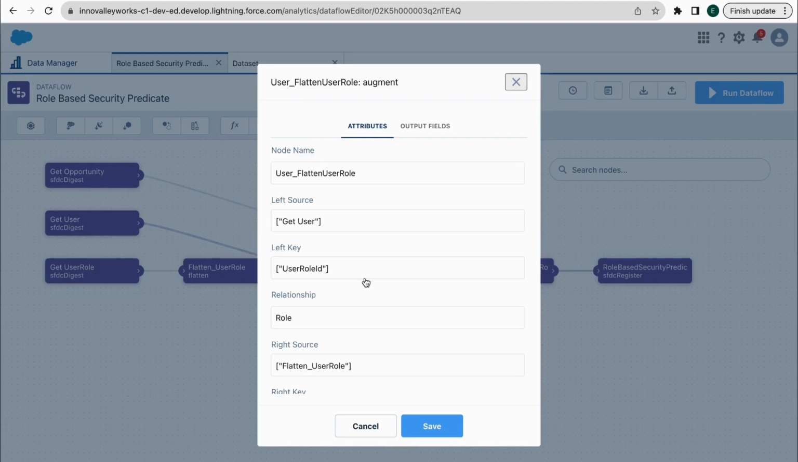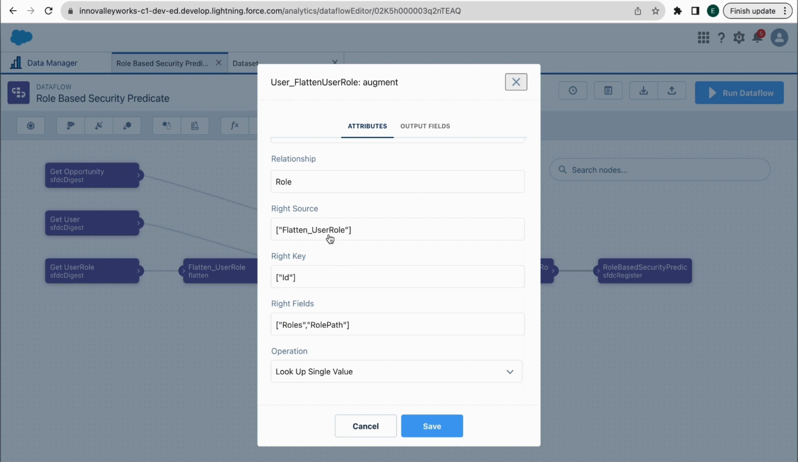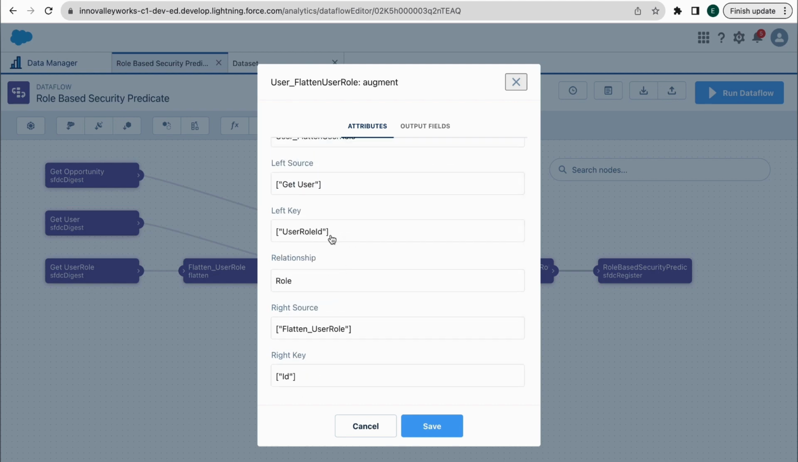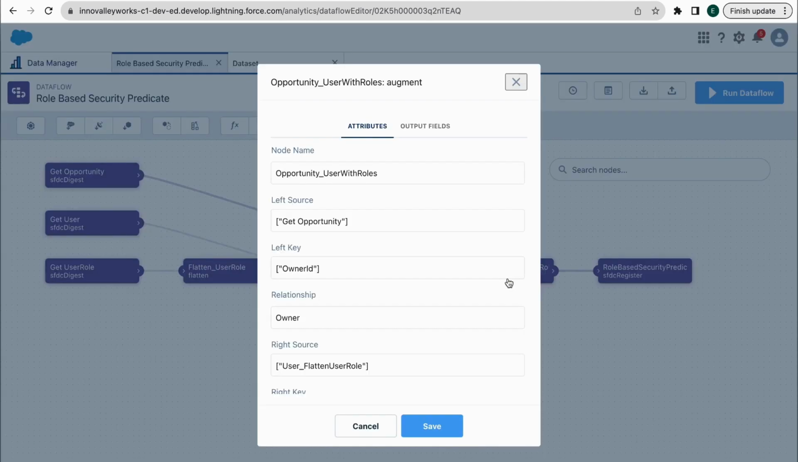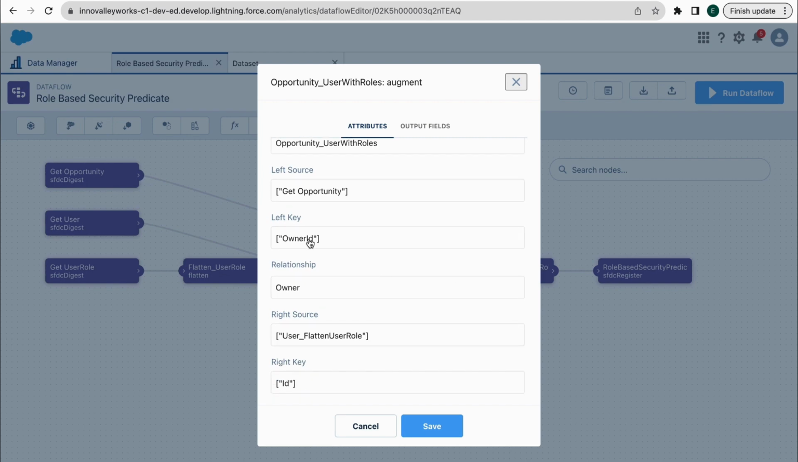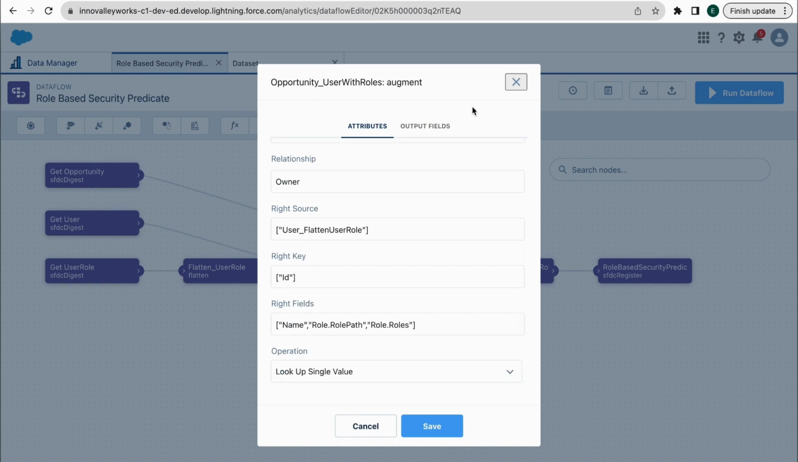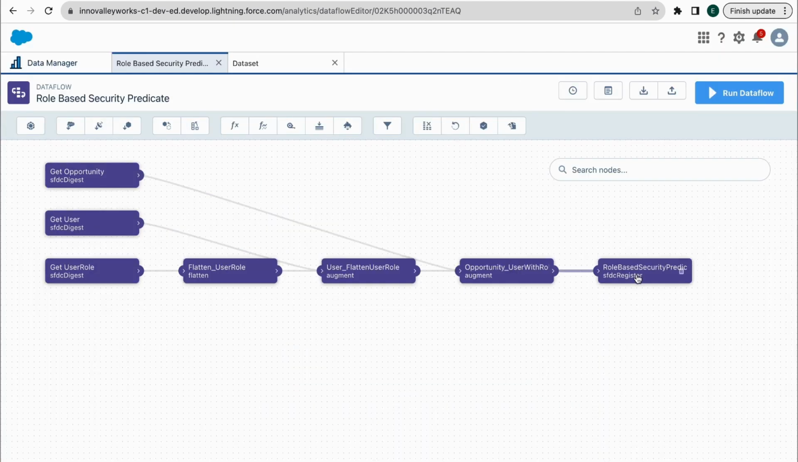Now I am going to create an augment between the user and user role. Here the left source will be user and the left key will be the user's user role ID, which should be present in the user role's ID. Then I'm going to create an augment between the opportunity and the resulting augment from the user and user role. Here the owner ID should be present in the ID. That's it, and I've created a register.